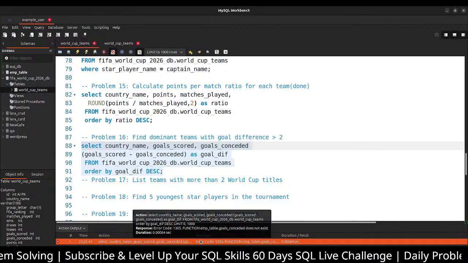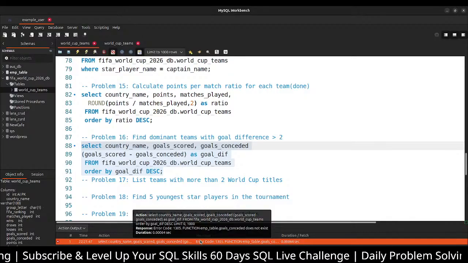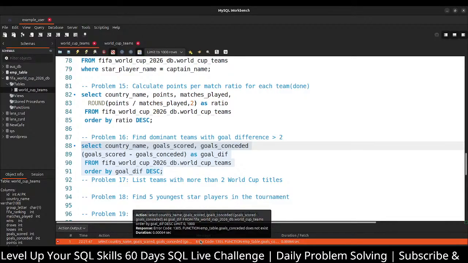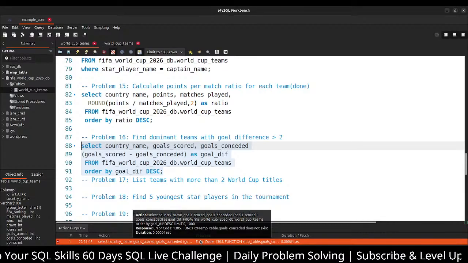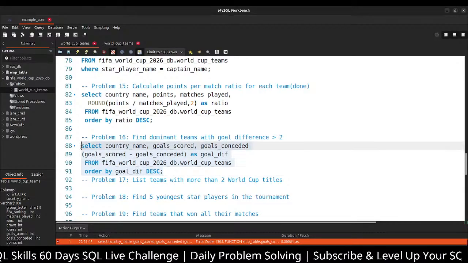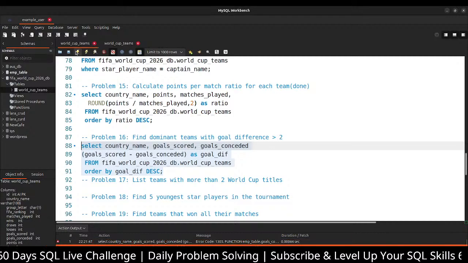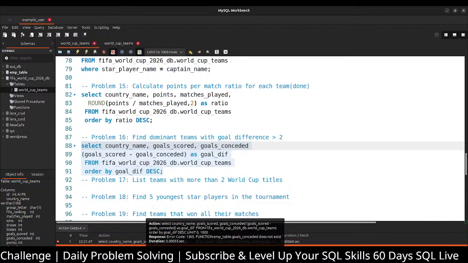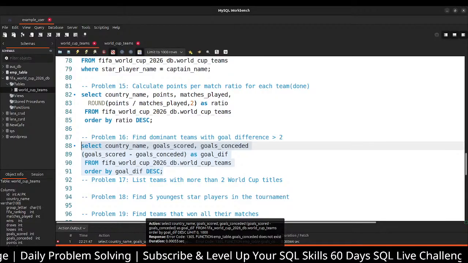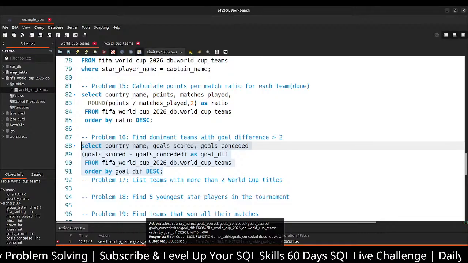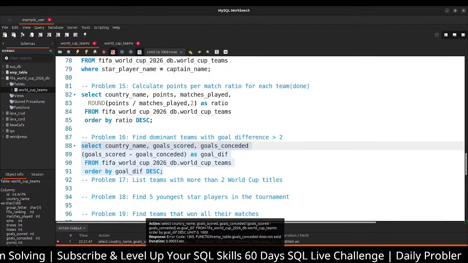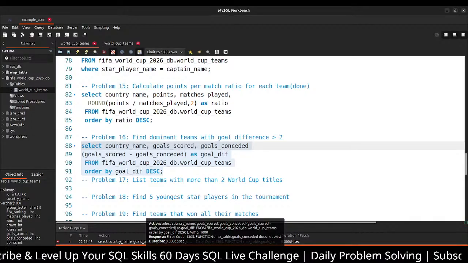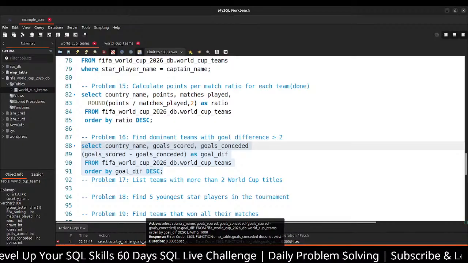Goal difference, goal conceded. Select country. Why is it giving this error? I'm not getting it. Function employee table dot conceded does not exist, from FIFA World Cup. I've already given where goals conceded.